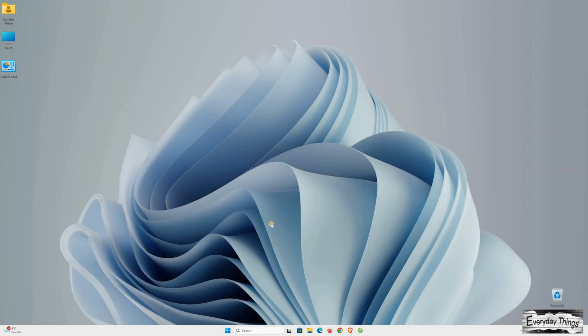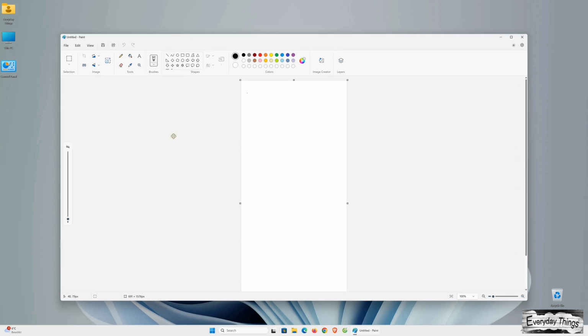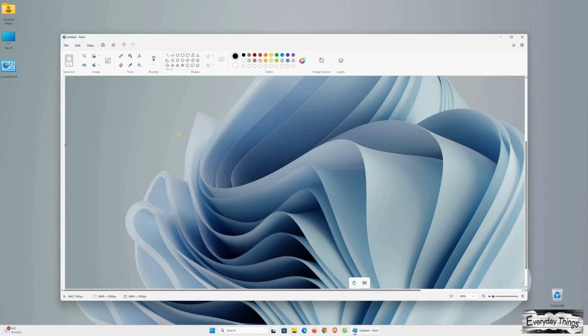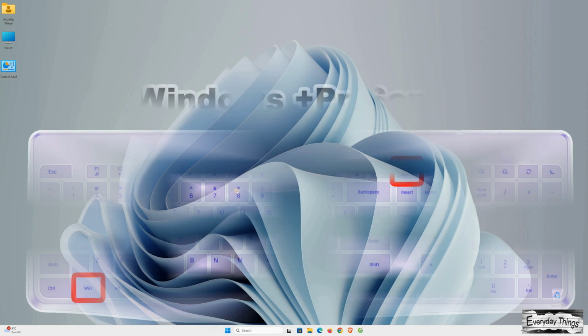Just press the Print Screen key on your keyboard. This will copy the screenshot to your clipboard, allowing you to paste it into Paint, Word, or any image editor using Ctrl+V.